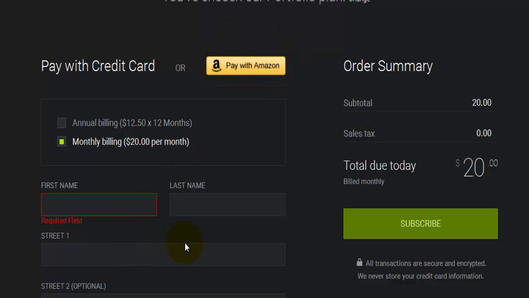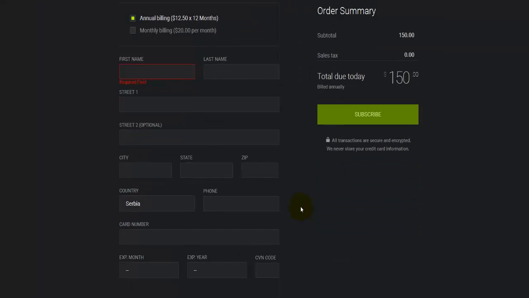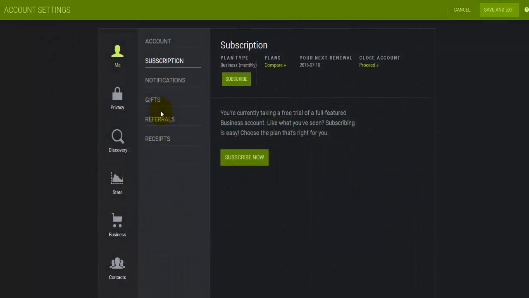So once all of this information has been entered and you have selected which one of those two, annual or monthly billing, you would like, you would hit subscribe, and that will take you through the process of paying and everything else. Okay, so I'm not going to do that, so let me go back now. So I'm back to the account settings.